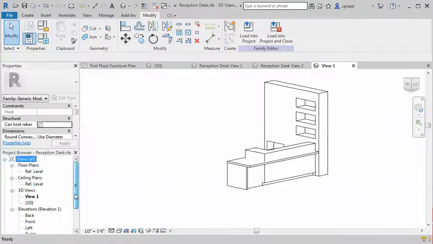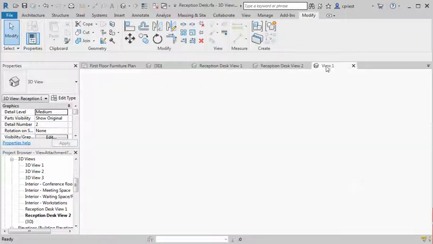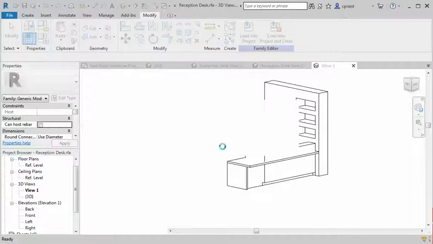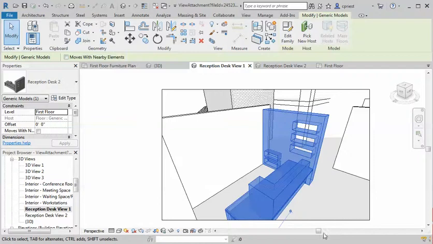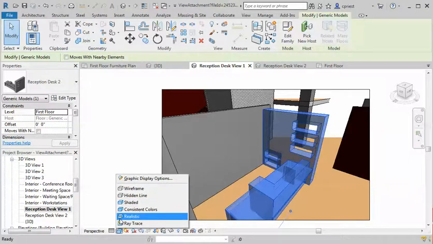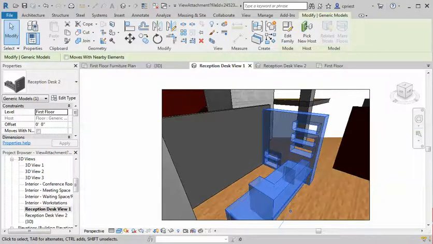Okay, so let's see if we could see that in a 3D view. Nope, didn't change it yet. Hold on. Okay, so I had to save the RFA and then reload it. But here you get the general idea. So seeing through, kind of have to play with the materials a little bit. But you get the general idea.